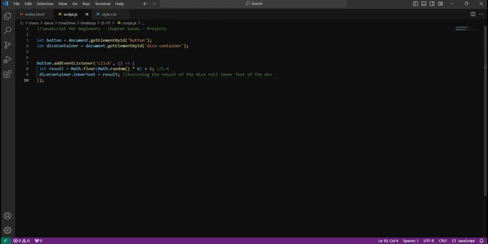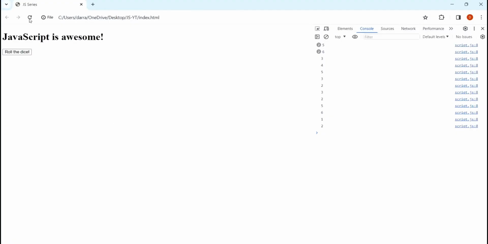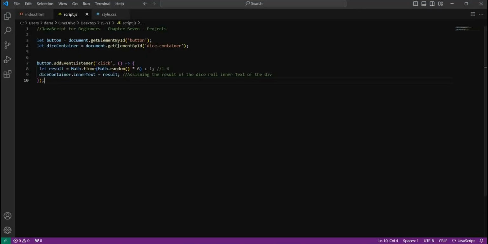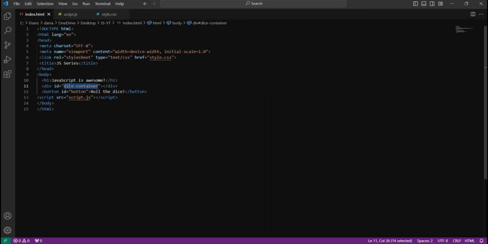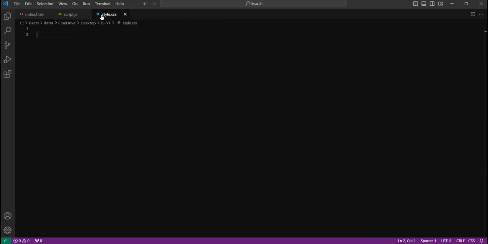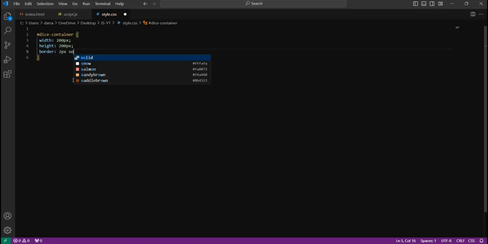So now, if I refresh, we're going to get our dice. We get 6, 3, 1, awesome. Okay, so it doesn't look very impressive, so let's very quickly add some CSS styling to it. For the dice container, we can just apply some basic styling. So that was an ID, wasn't it? Yeah, okay. So we'll say hashtag, and let's give this a width of 200 pixels, a height of 200 pixels, and I want to give it a border of 2 pixels, solid black.